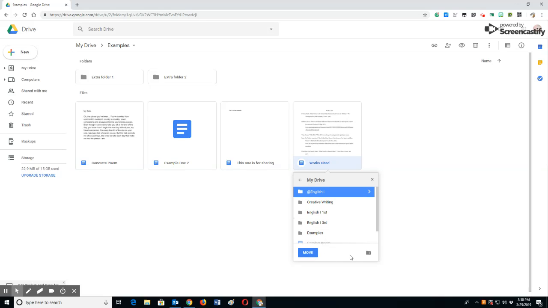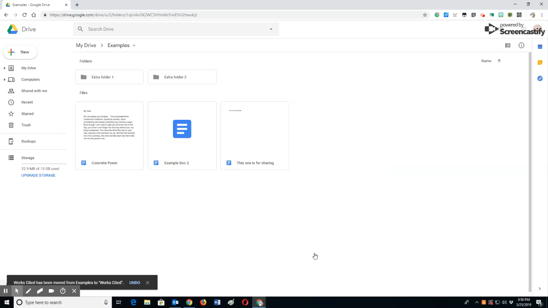And once you've highlighted that folder, or you can create a folder even within that English 1, and maybe it's going to be works cited, I can select that and I can tell it to move it here.